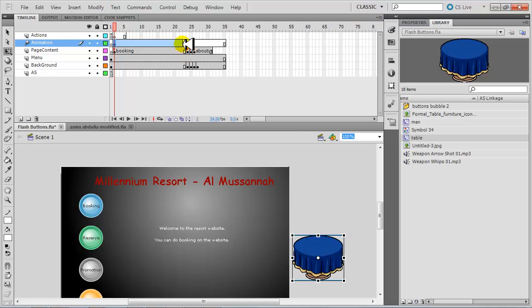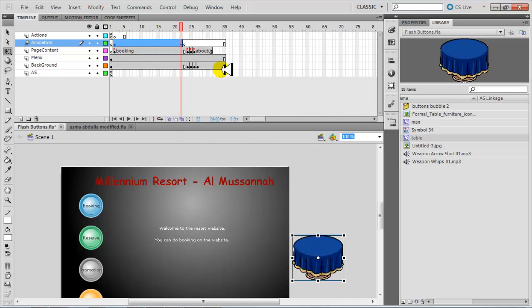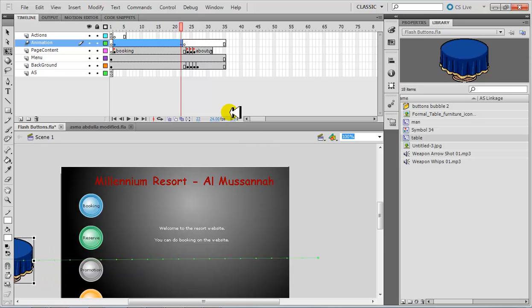Where should it end? You have to define where it should end. It should end somewhere over here, maybe over here. Right click, insert keyframe, position, and then at this position you drag and drop this guy's position over here so that it just passes by. Okay, so this is how you do motion tweening, but when it passes by, you should stop the animation also.